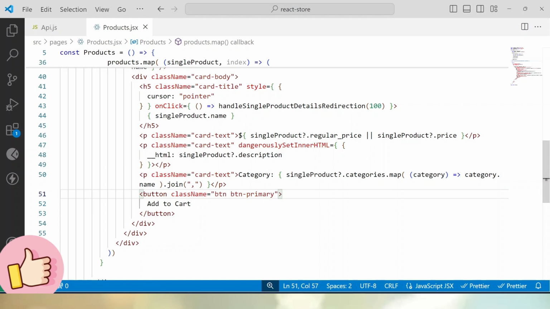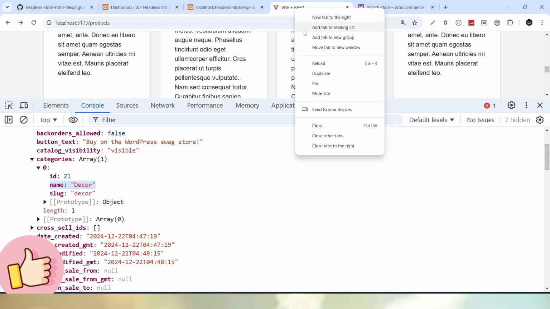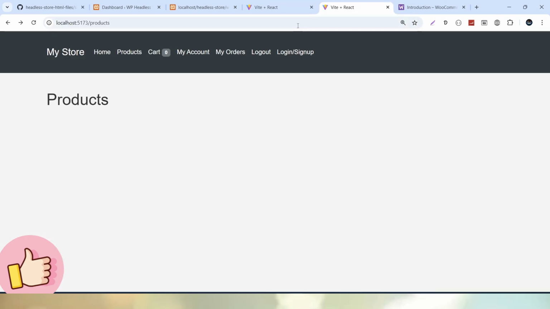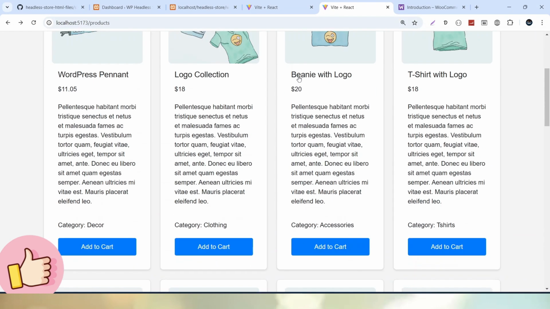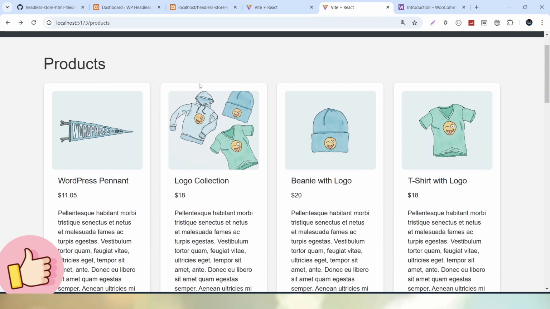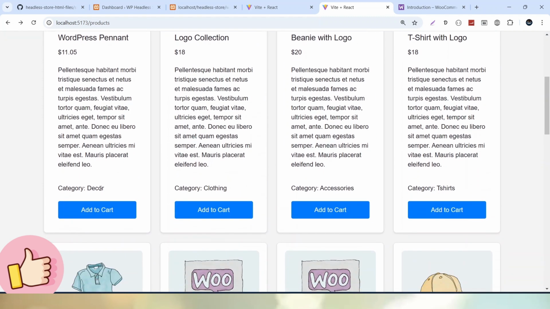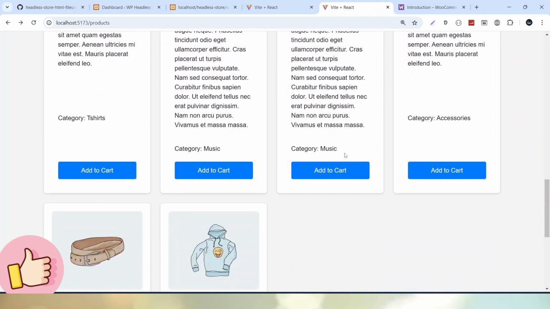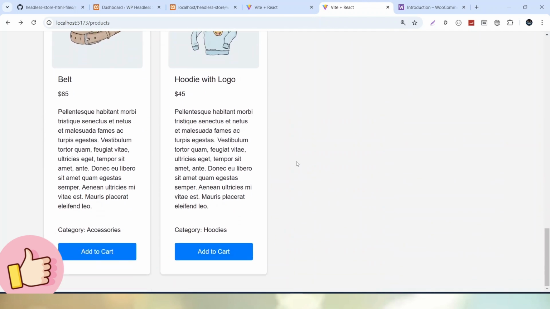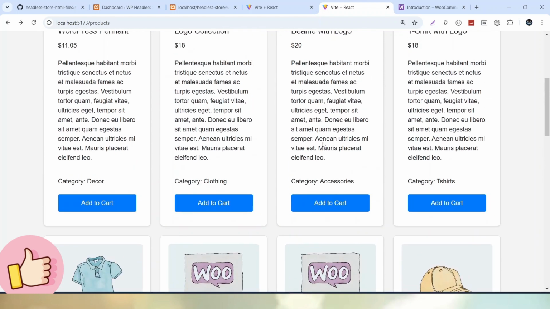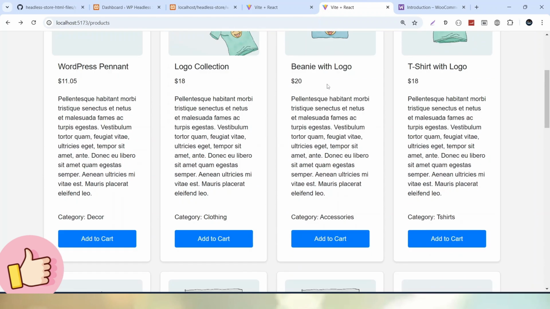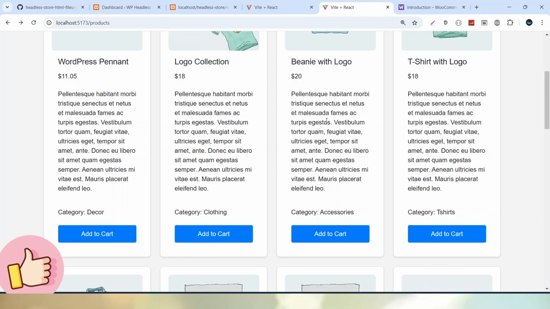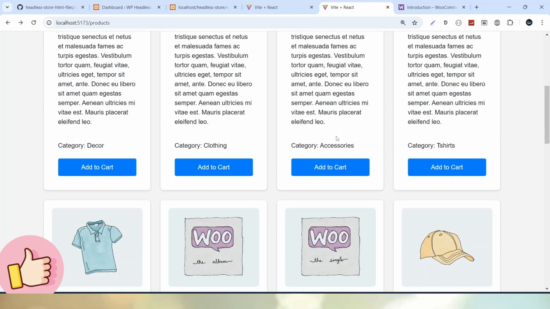Save these changes. So if I go, let's open the duplicate tab, let's reload. And if I scroll, now we can see that this first product is of this category, this category. So each product is now linked with its category. So successfully, now here we have the dynamic product thumbnail, dynamic product title, product price. Here we have the product description as well as product category.